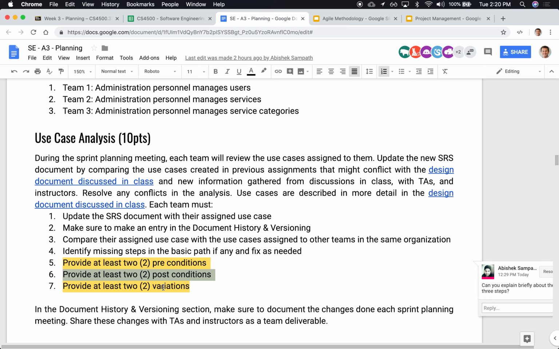We've also deliberately left out a step or two in the basic paths. We're asking you to see if you can find a missing step here that doesn't make sense. So how is it you're displaying this if you haven't selected it, for instance? Some ordering might be off. So just look at the use case and see if it makes sense to you. See if you can identify some missing step in there, and add it.